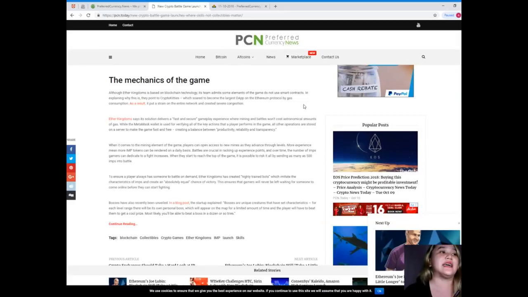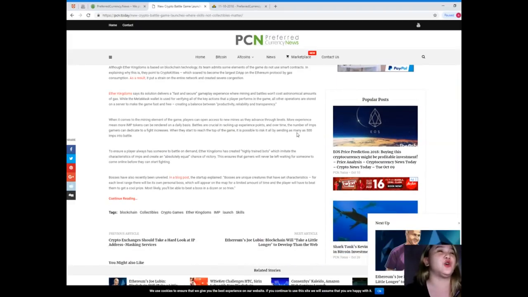Ether Kingdoms says its solution delivers a fast and secure gameplay experience where mining and battles won't cost astronomical amounts of gas, while the MetaMask wallet is used for verifying all of the key actions that a player performs in the game. All other operations are stored on a server to make the game fast and free, creating a balance between productivity, reliability, and transparency.